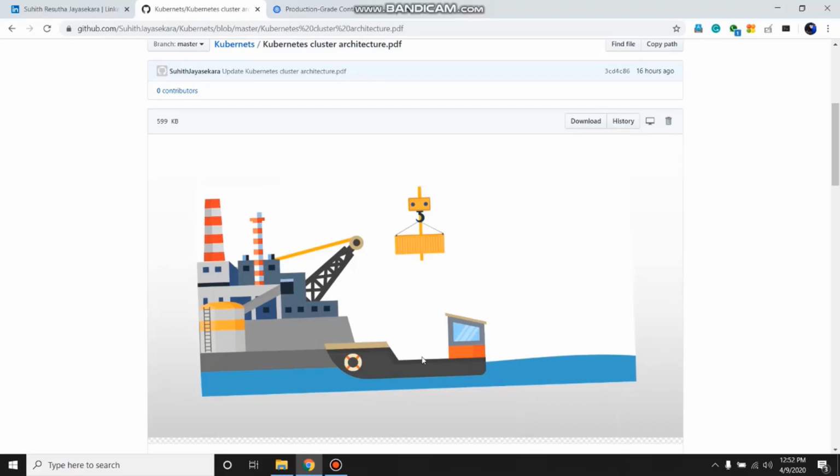A Kubernetes cluster contains nodes in a private data center, cloud platform, or any virtual machine. The nodes relate to the cargo ships. The worker nodes in the cluster are the ships that can load containers. The whole process of deploying containers to the worker node is done by the controlling node, that means the control ship.